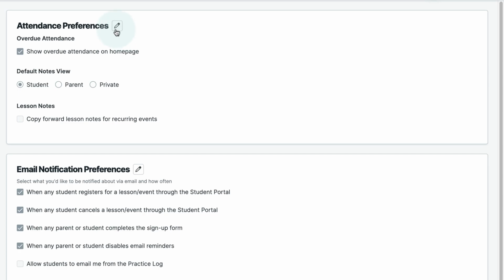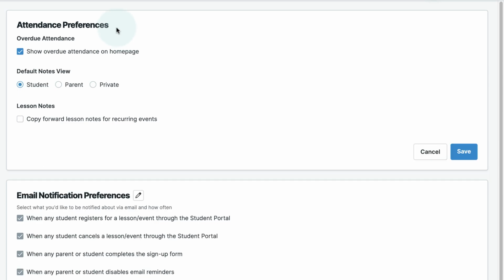Here where it says Attendance Preferences, I'm going to check Copy Forward Lesson Notes for Recurring Events. And that way you can see the last week's lesson notes already copied automatically, and you don't have to copy and paste them yourself.